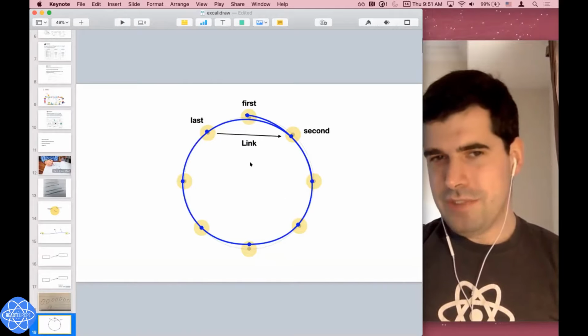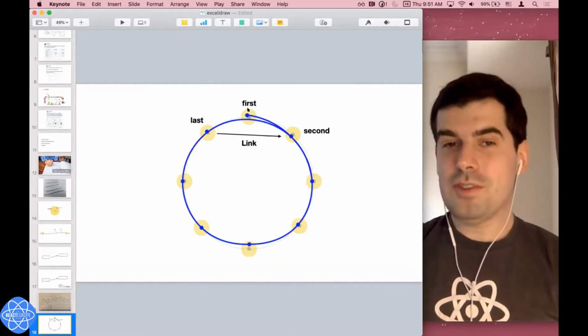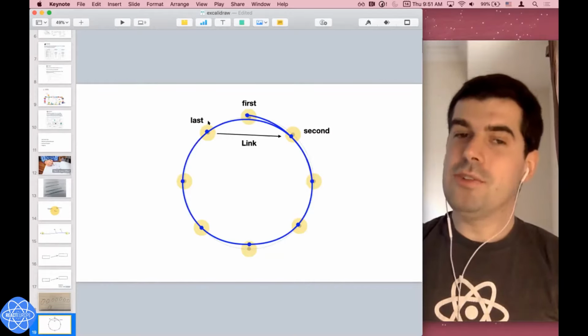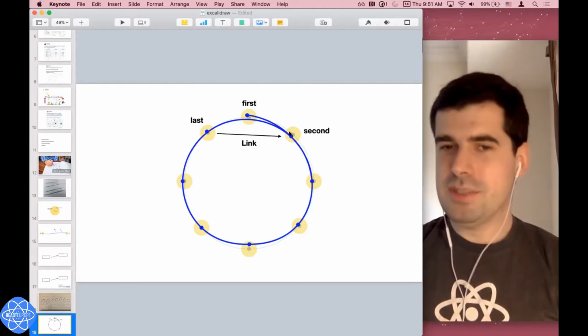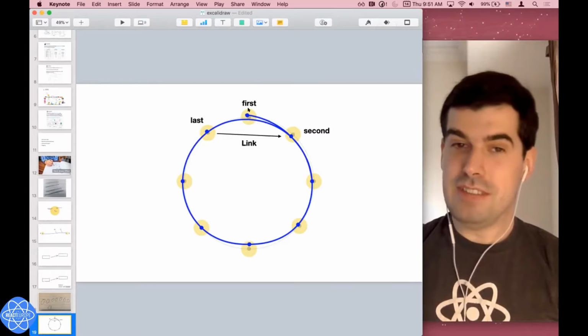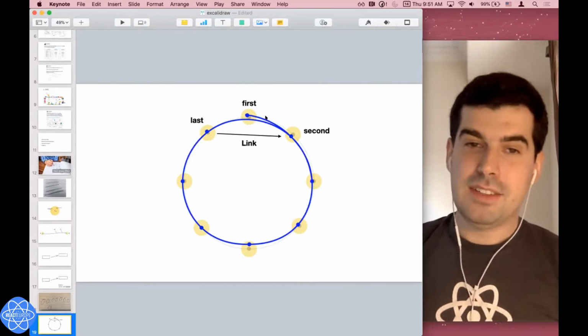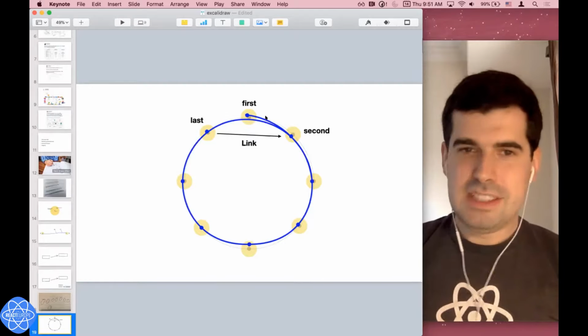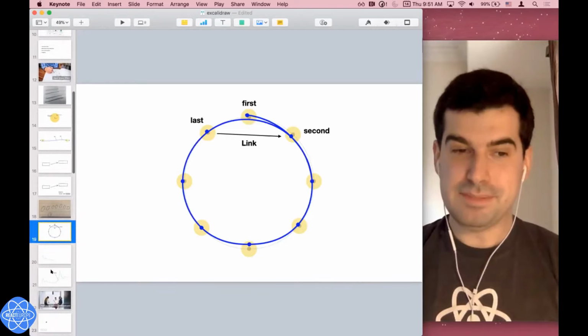But the trick for this one is instead of linking the last one to the first one, you're going to link the last one to the second one. And so now this one's going to be linked to this one, and this one's going to be linked to this one. And so it's going to give this little effect that's there. Again, this is a very simple trick, but in practice, it makes a big difference.